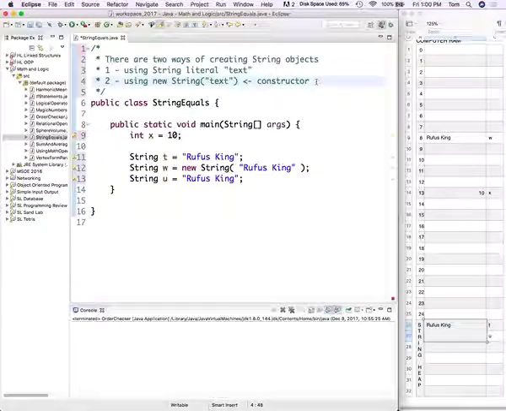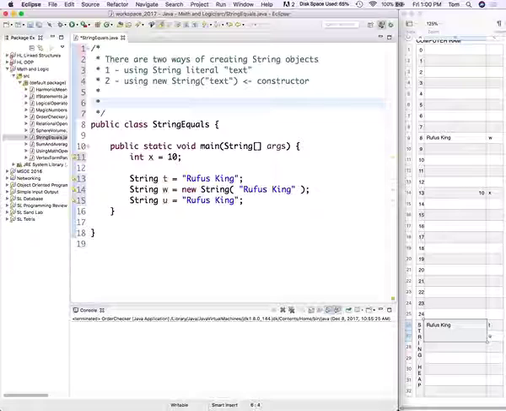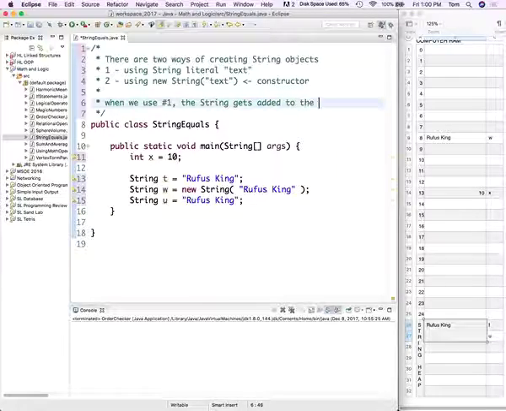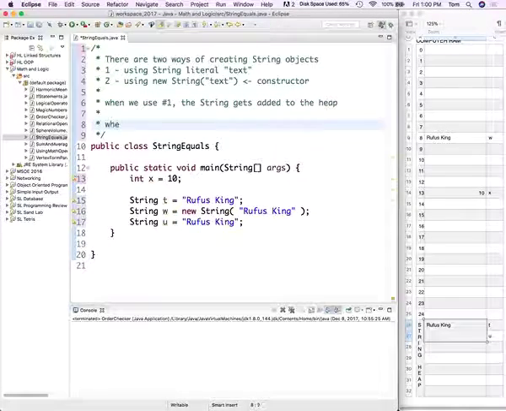Okay, so when we use number one, the string literal, the string gets added to the heap. When we use number two, the string gets a new space in memory.